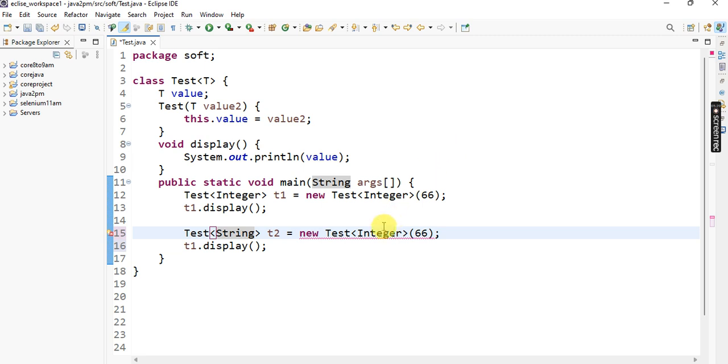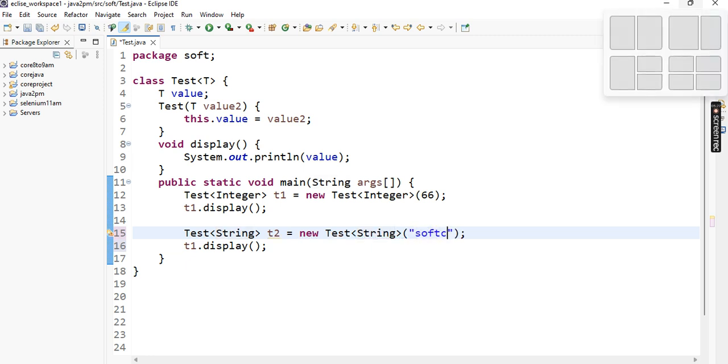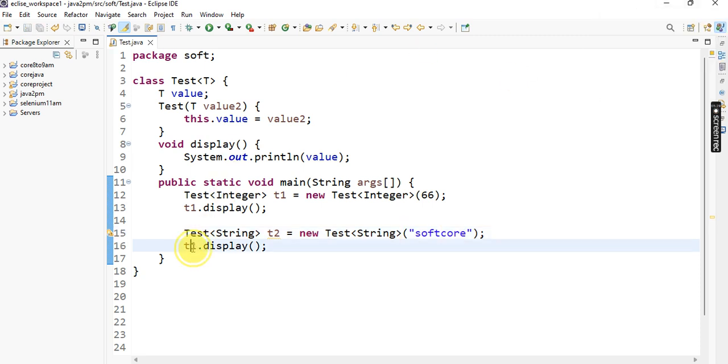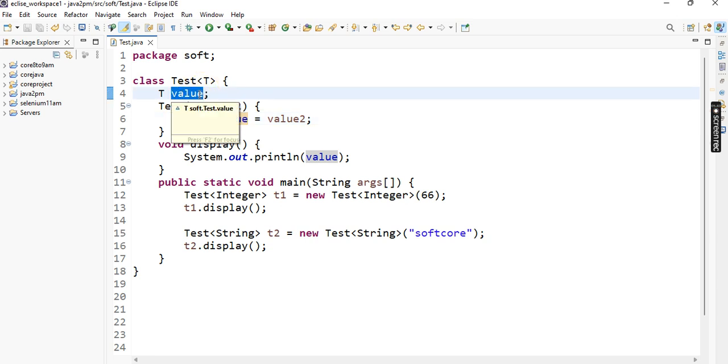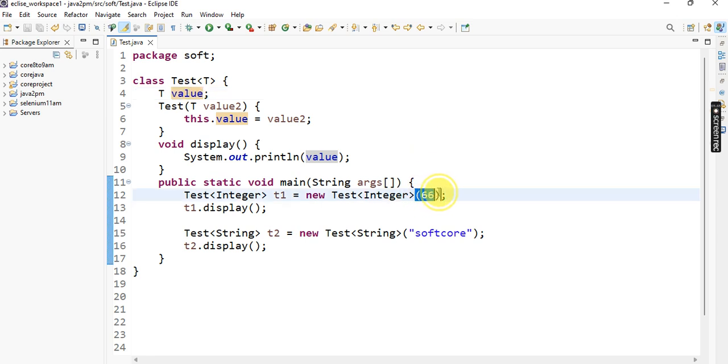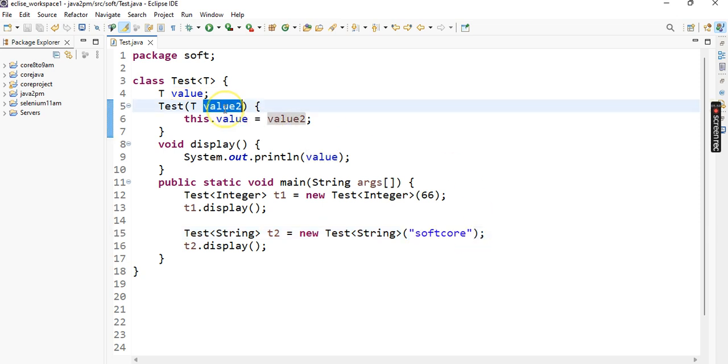type string. Here is a string type of object. Now we need to pass only a string. Okay, "softcore". t2.display. So when I pass the string into this constructor, then that value is stored into the class level variable. The variable is also a template type of value. Previously I stored an integer, now I passed a string. So the passing value, "softcore", is stored into the value2 variable.